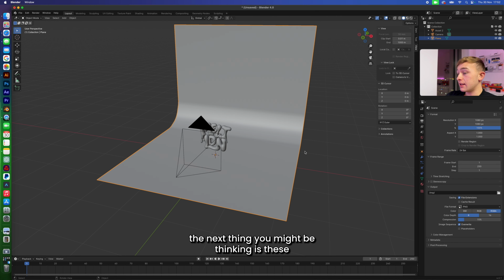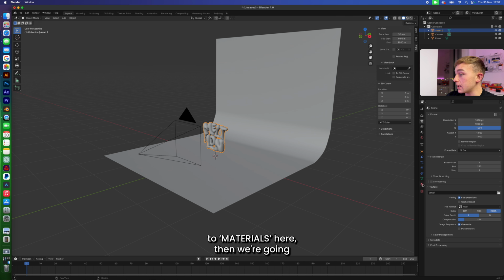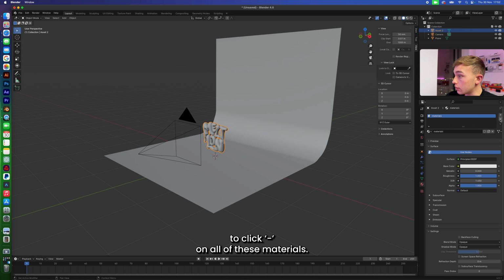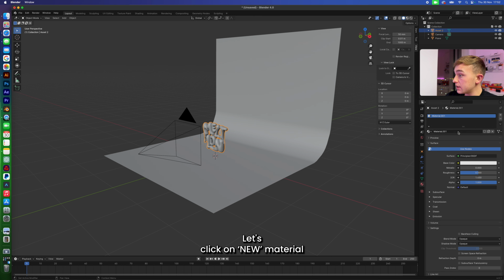The next thing you might be thinking is, these colors are not the colors that we're after. What we're going to do here to remove the color, we're going to click the logo and head down to materials here, and we're going to click minus on all of these materials. Now that's removed all the materials. Let's click new material. There's many tutorials on YouTube if you want a specific material for your logo, for example, gold, silver. But for this video, we're just gonna go for a basic color.